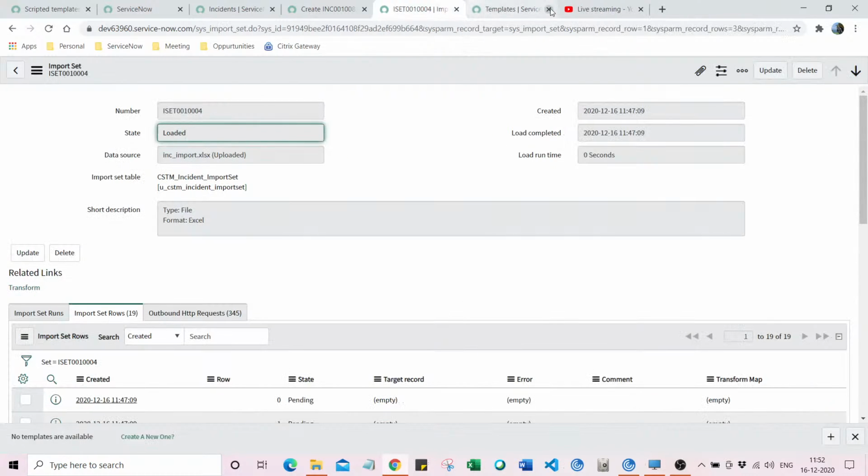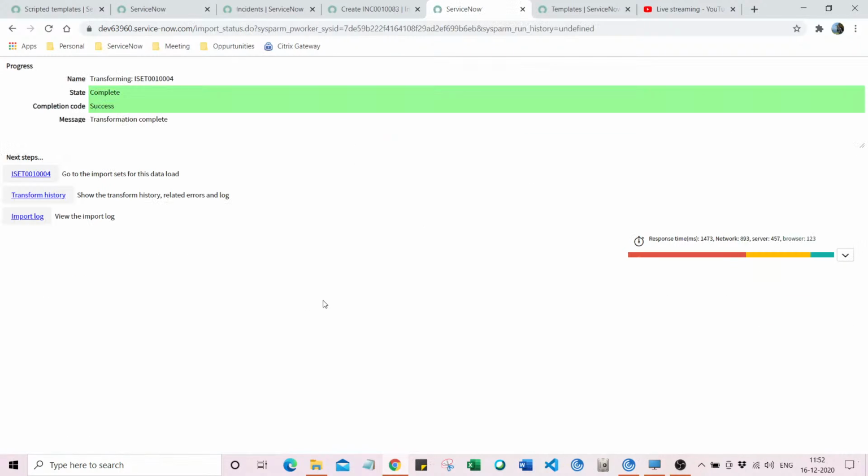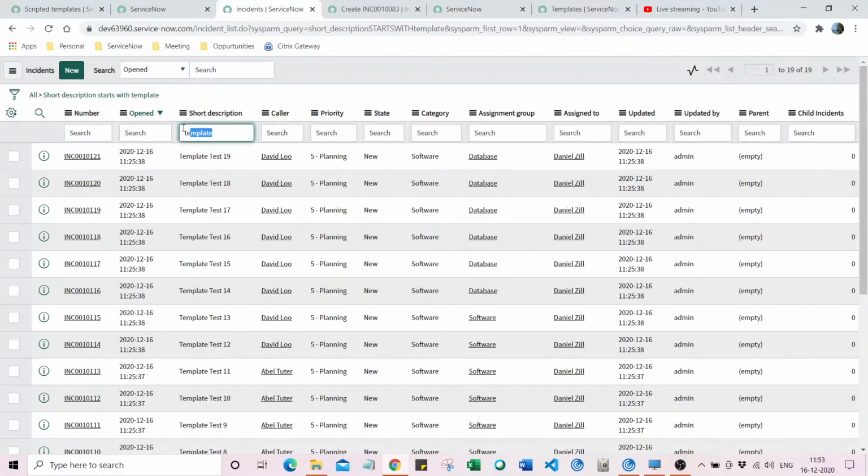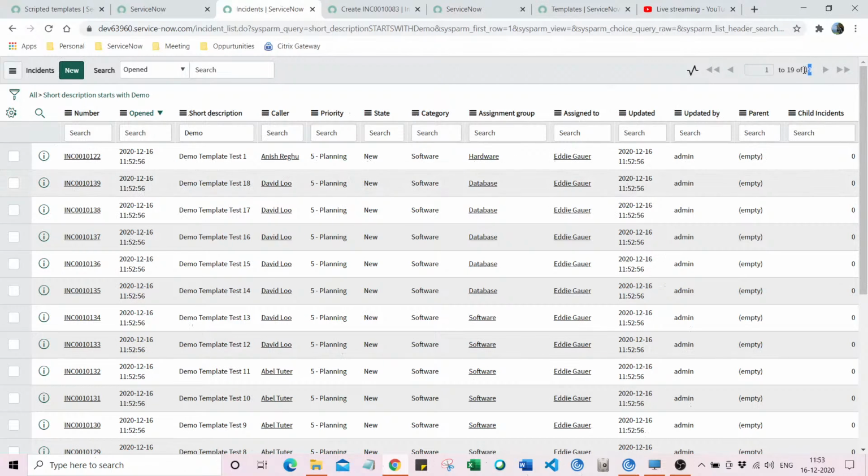And I can close this. I'll now run a transform. This is my pending transform map. So I'll run a transform with the new transform map, and I'll say transform. Complete. Okay, so let's visit the list of incidents and say demo. How many records did we get? 19. All 19 of them are on the incident table.